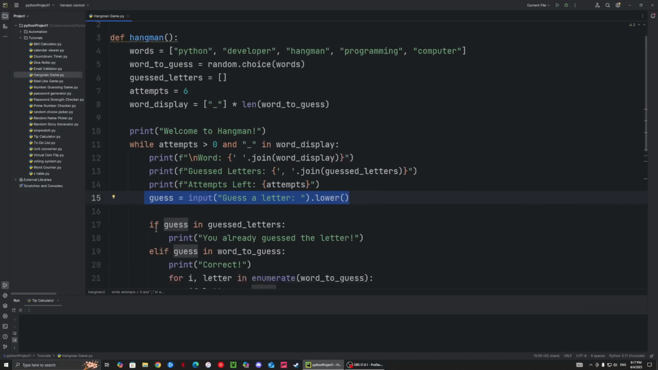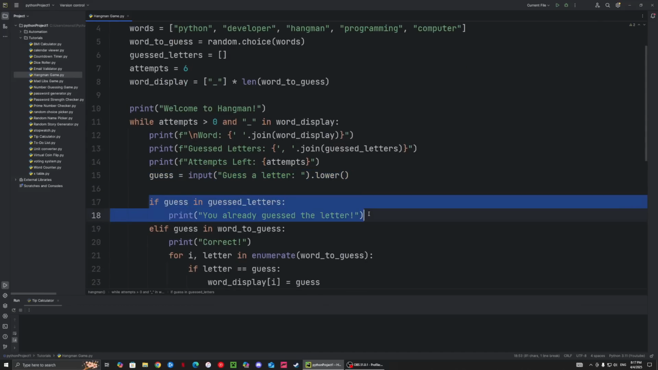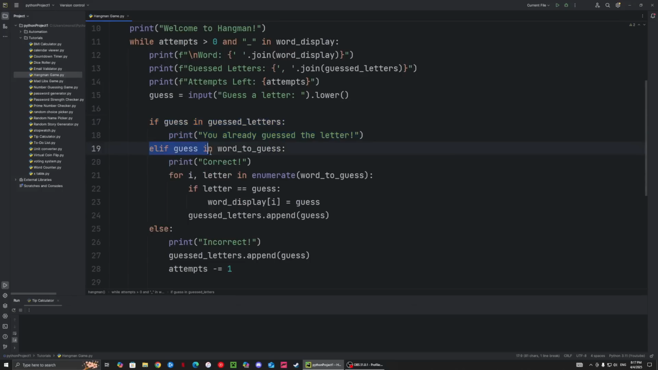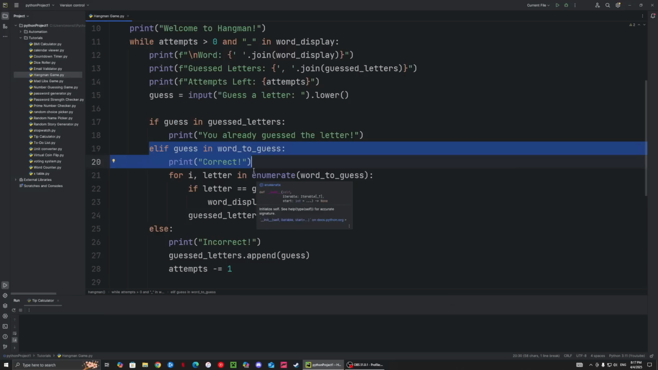And then it's going to check the guess over here. If you already guessed that guess, so if I typed P and I already typed P before, then it's going to say you already guessed that letter. If not, then it is going to tell the player if it's correct. If it's a correct guess, it's going to tell the player that it's correct, and then it's going to replace the underscore with the correct letter, and then it's going to add the guess to the guessed letters, as you can tell right here.